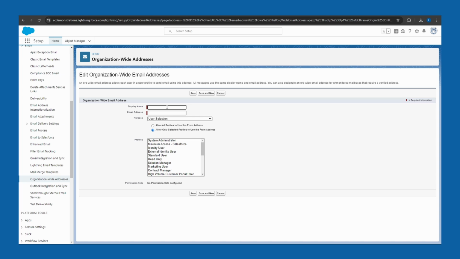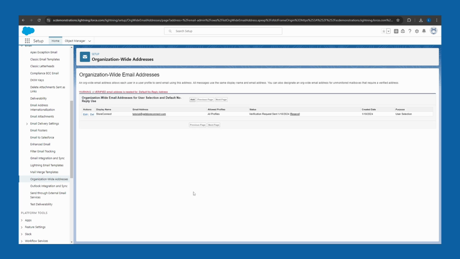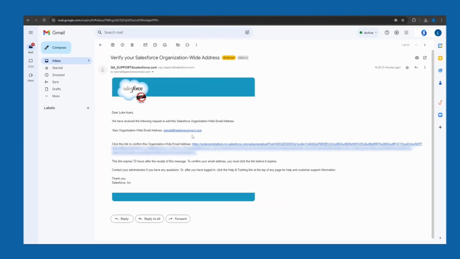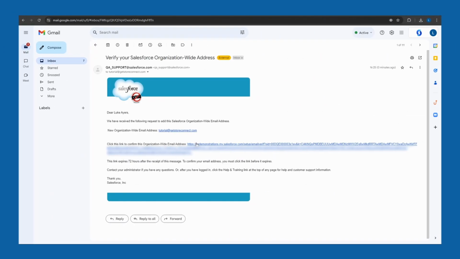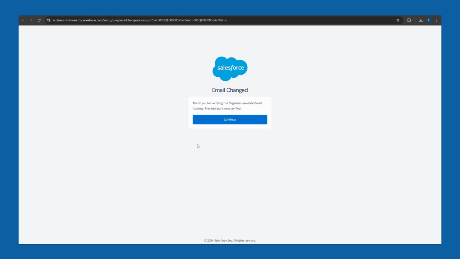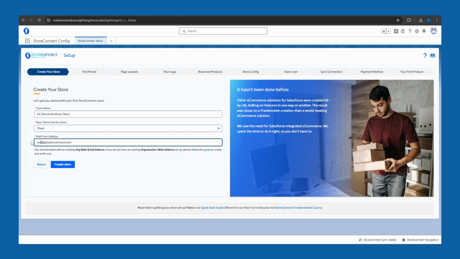Click Add. Enter a display name for this address, which is the sender's name that recipients will see, followed by a valid email address. In the Purpose drop-down menu, you can choose User Selection for this initial setup. And for initial simplicity, click to allow all profiles to use this from address. Then click Save. You will then be sent a verification email to this address, which you will need to open and verify in order to complete the process. Done. Now return to the StoreConnect config page and enter this organization-wide email address.